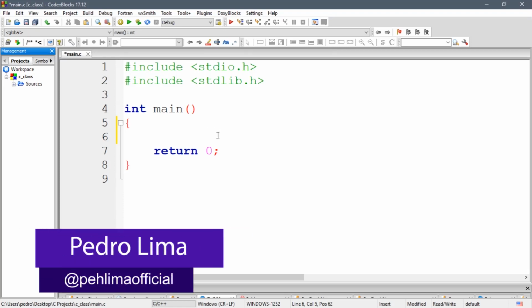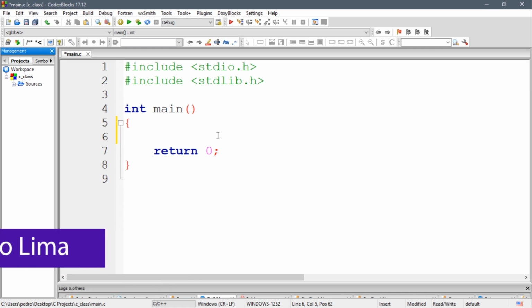In this video I'm going to show you how to read data from the keyboard. We're going to use a function that you can find under stdio.h. So let's get started.